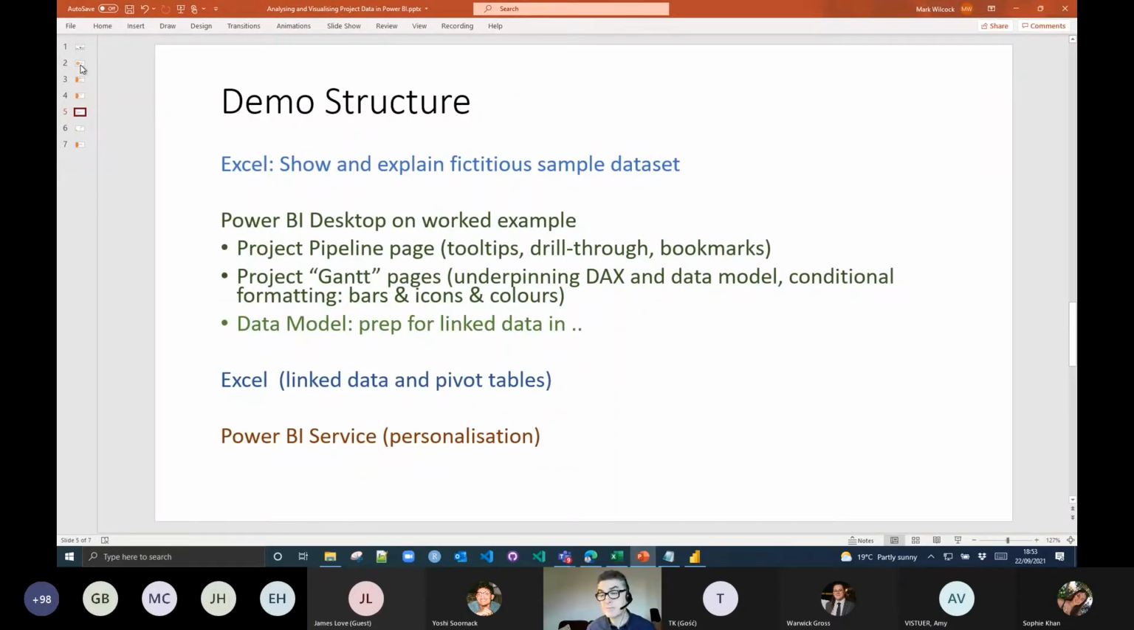This is how we're going to do it. First of all, I'm just going to show you our sample data set and explain a bit of background to my fictitious project management company. Then we're going to Power BI Desktop. Power BI Desktop is the free tool from Microsoft that you use to author your reports and your dashboards and then publish them to a Power BI service where everybody else in your organization can consume them.